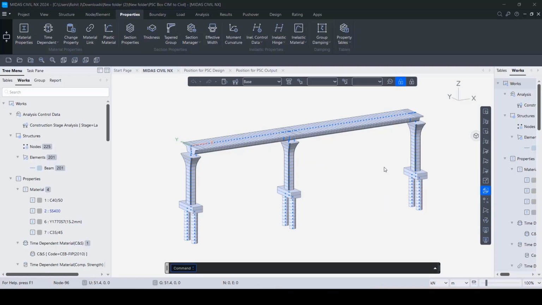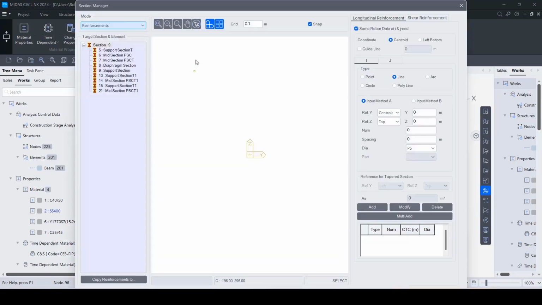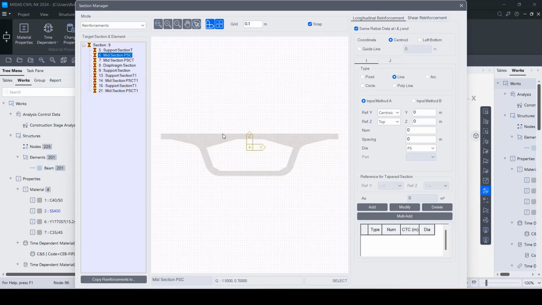For defining the rebars in a PSC section, go to Properties, Section Manager, Reinforcements. So here I'll be defining the rebars for the mid section, which is the section that I'm going to design for this session. So click on mid section, and at the top you can see longitudinal and shear reinforcements. First, let's define the longitudinal reinforcements. Same rebar data at I and J end, coordinates, and the guideline which ensures the cover. So I'm going to give a cover of 60 mm.